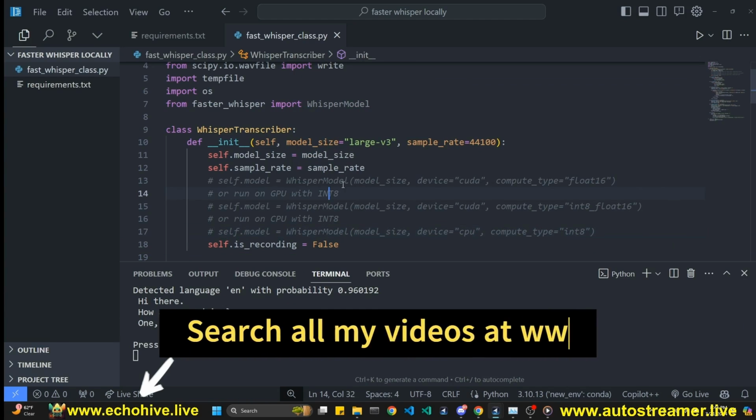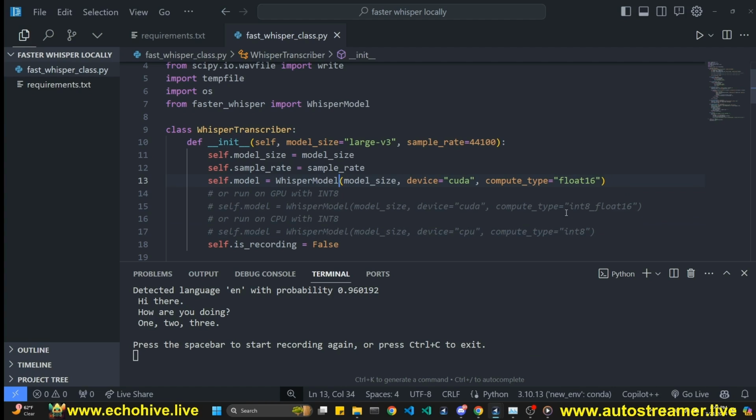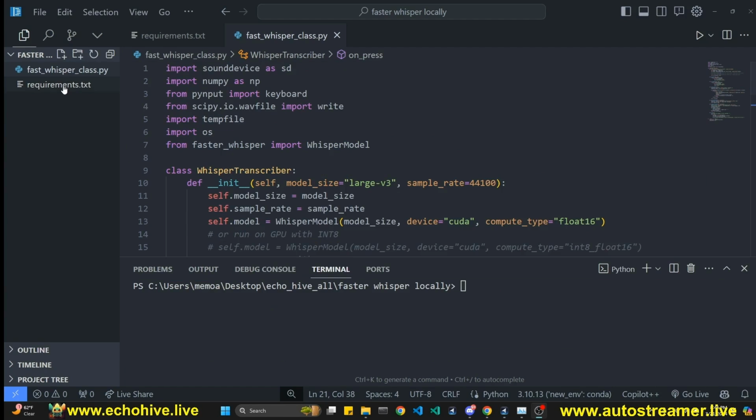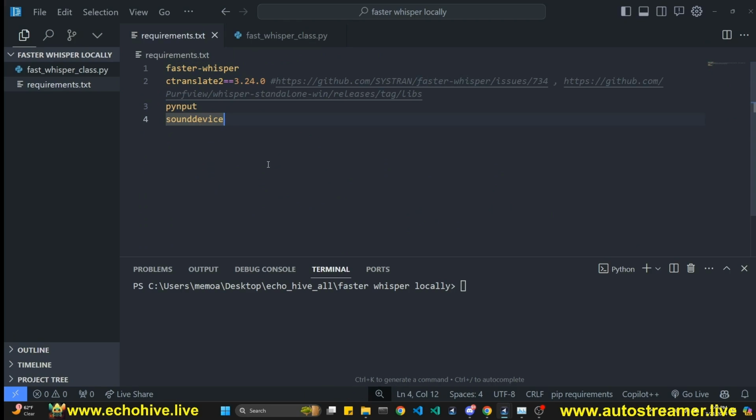So we just tested it with that. You can also run it as int8 float 16. So let's talk about the code, and then we'll talk about how to install it. The requirements for this is faster Whisper, and the thing is that you're going to need CUDA and cuDNN, I believe, which we're going to talk about. There are installation instructions, but for some reason I found this issue. I had to actually downgrade the CTranslate. Faster Whisper actually installs CTranslate 4.0, I believe. So I had to downgrade to be able to use the cuDNN the right way, and then we need pynput to input keystrokes, in this case the spacebar, to start recording, and sounddevice to capture the audio.